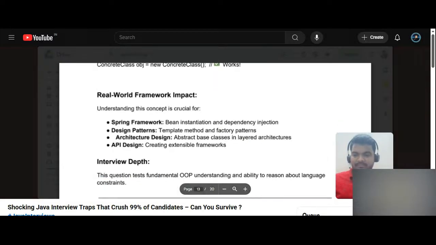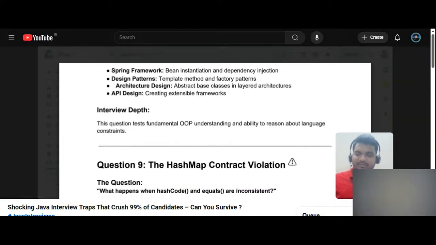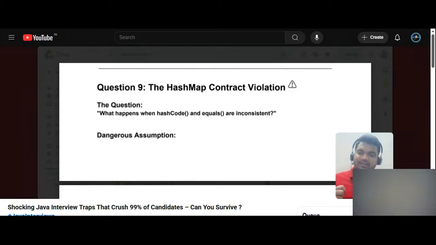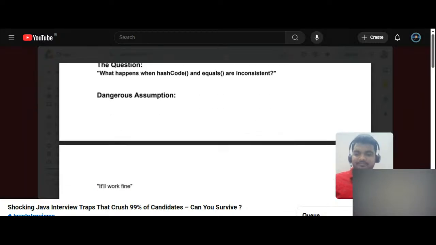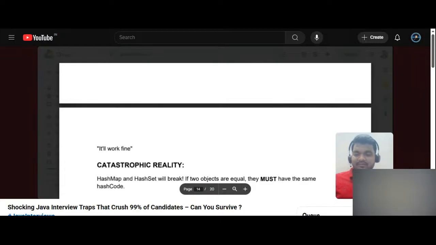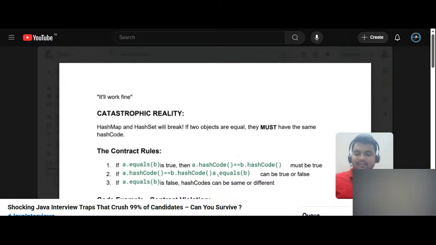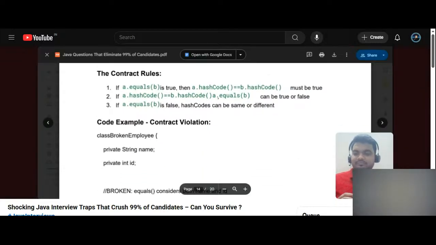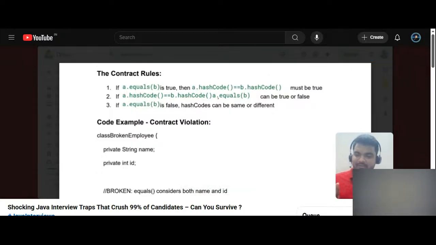Now comes some more interview depth and differentiations. The HashMap contract violation: what happens when hashCode and equals are inconsistent? Most of us assume it works fine, and that's where the real issues come in. HashMap and HashSet will break. If two objects are equal, they must have the same hash code. What is the reason behind it? The contract rules are given here and explained very well with an example.